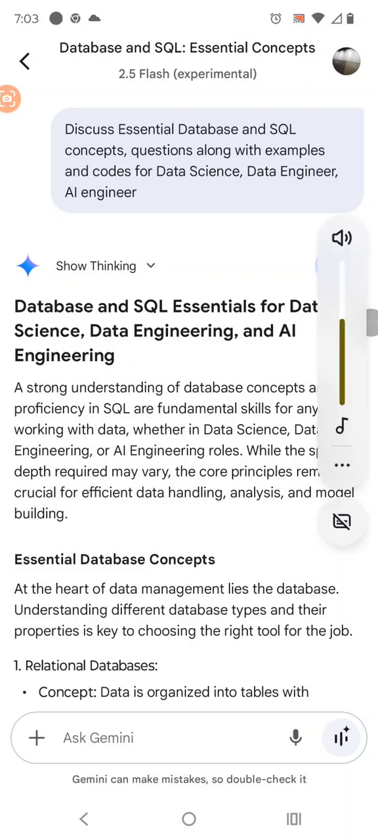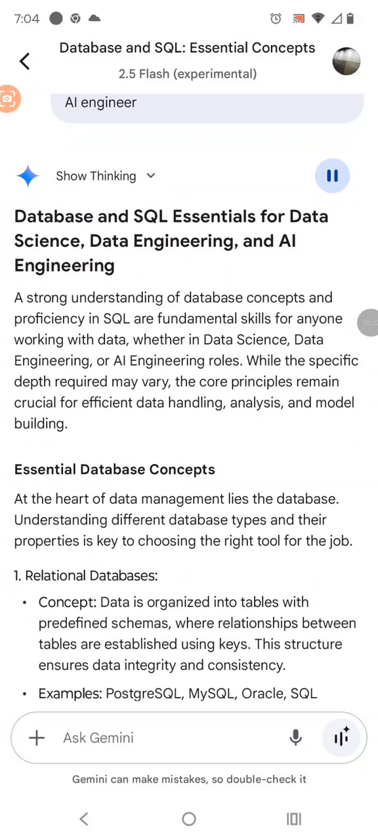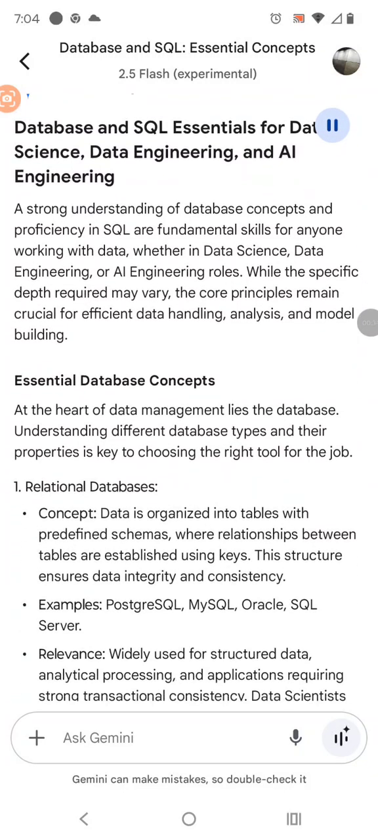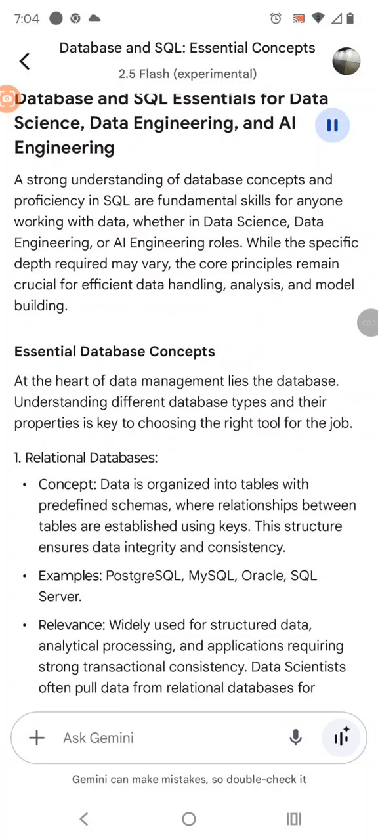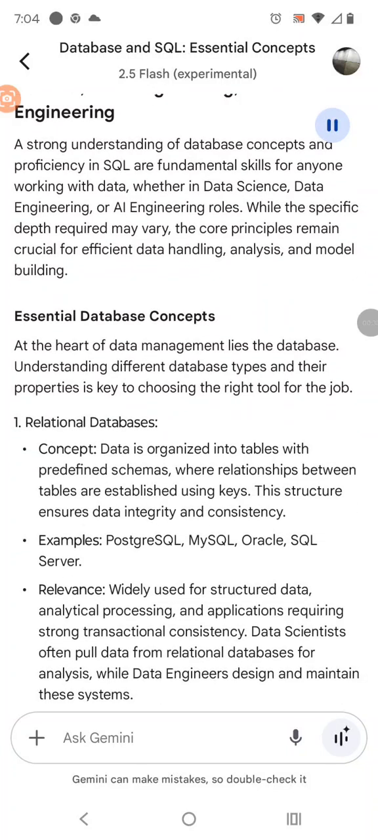Database and SQL essentials for data science, data engineering, and AI engineering. A strong understanding of database concepts and proficiency in SQL are fundamental skills for anyone working with data, whether in data science, data engineering, or AI engineering roles. While the specific depth required may vary, the core principles remain crucial for efficient data handling, analysis, and model building.